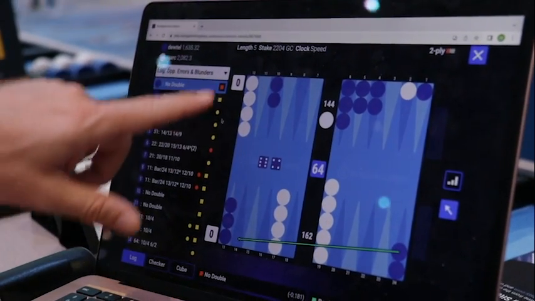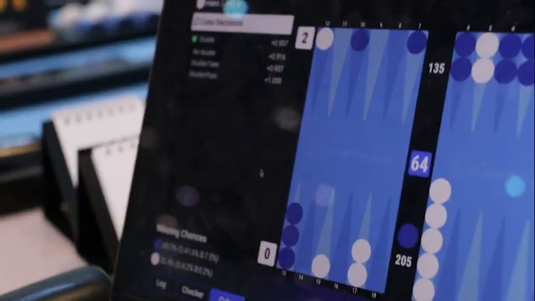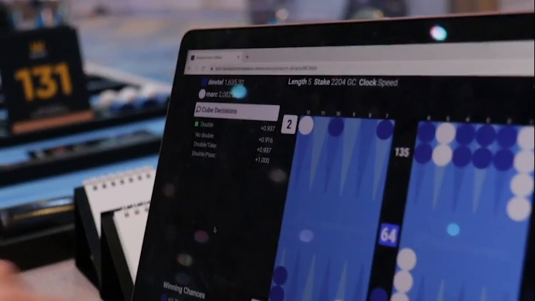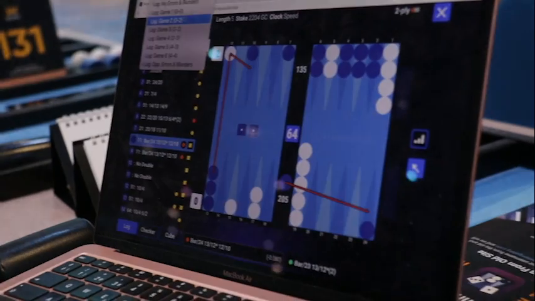Okay, there's some blunders in there, a cube blunder and a checker blunder. The circles are checkers, the squares are cube errors, right? And you can click them, of course, and here you see the full analysis. You click back on log here, and you go back to the log. So you can still see all the games move by move.